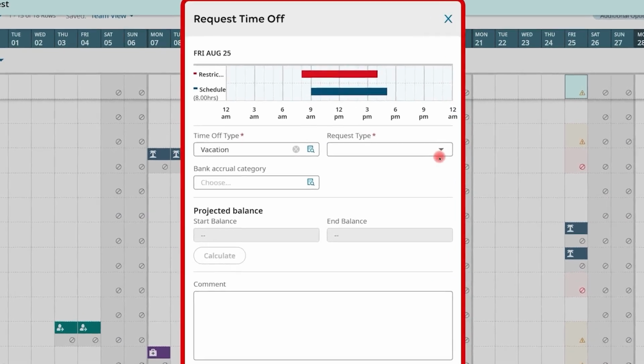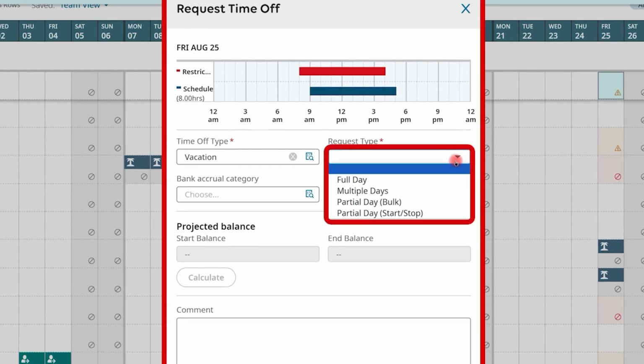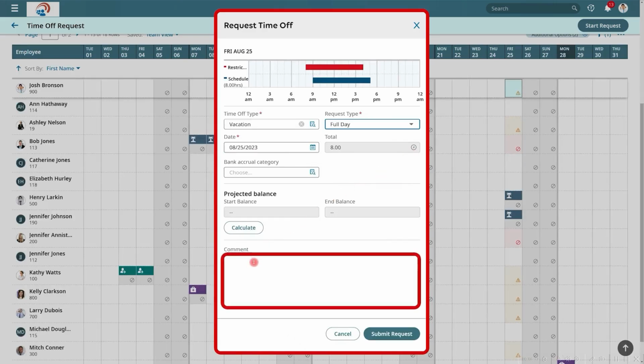Now, to start this request, we would need to identify if this is going to be a full day, partial day, or multiple day event. And finally, you may also enter a comment for this request if needed.